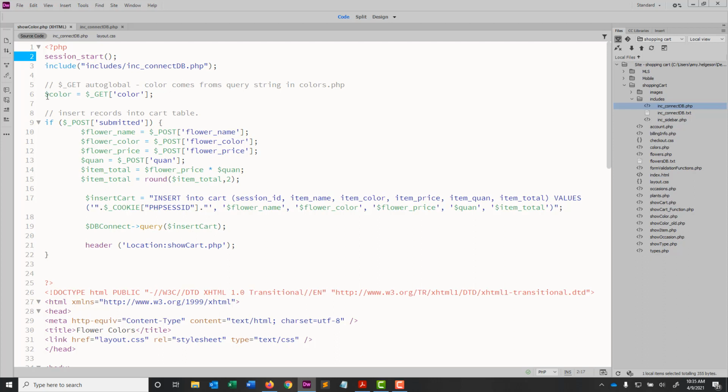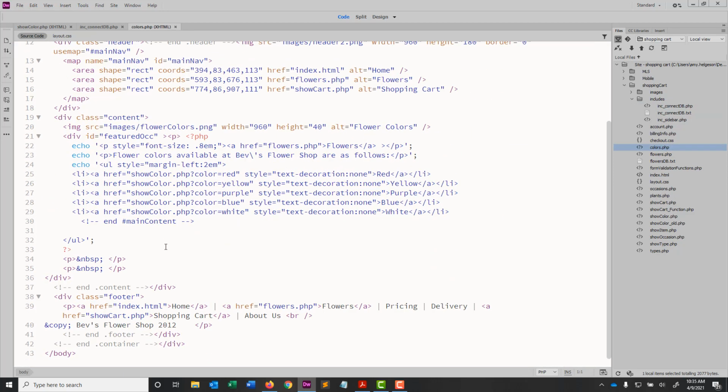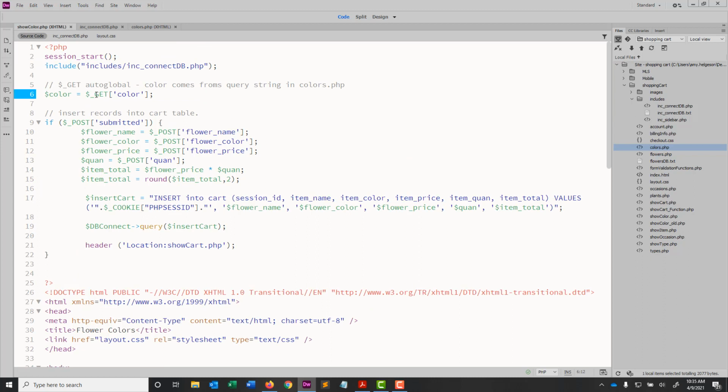Then the next line to look at is line 6: color equals get color. Going back, I just closed that file, so let me open up colors again. Going back to my query string here, here is color. Whatever value follows the equal sign is what is caught in the GET auto global. Query strings use the GET auto global. That's simply stored in a PHP variable called color, and we're going to use that in our query string later on.